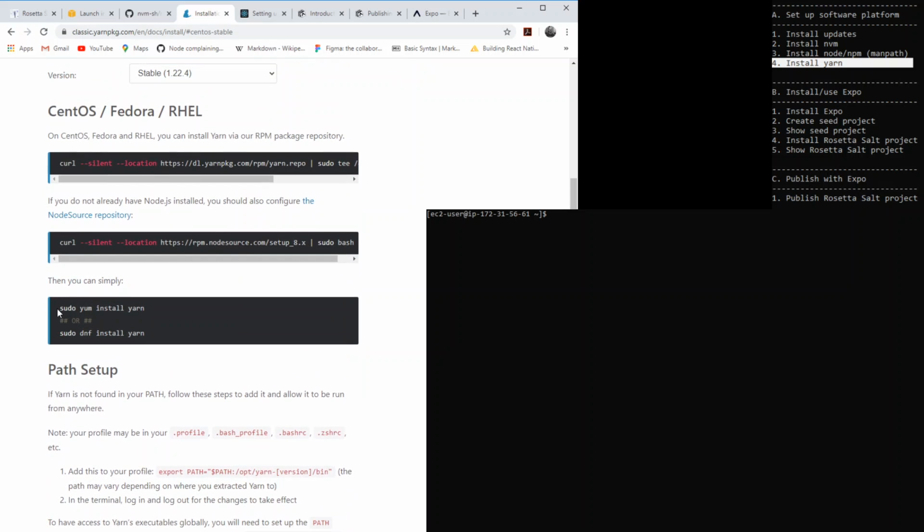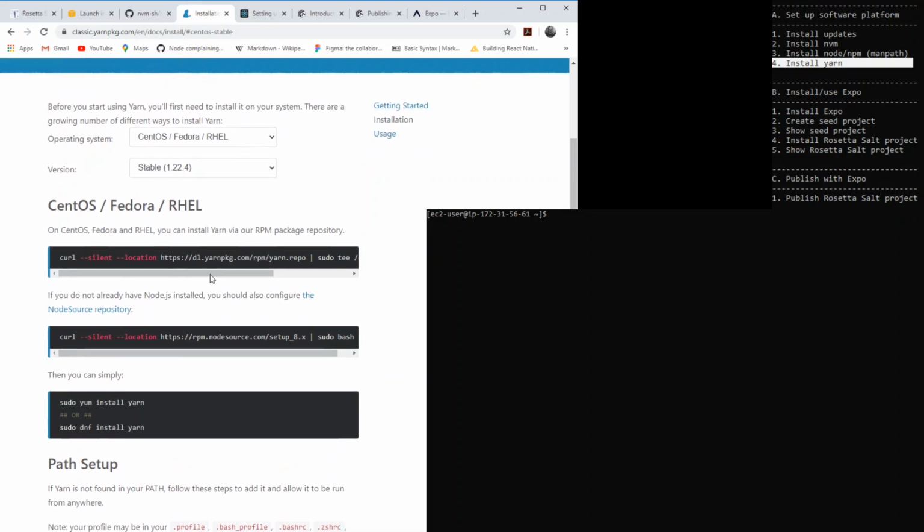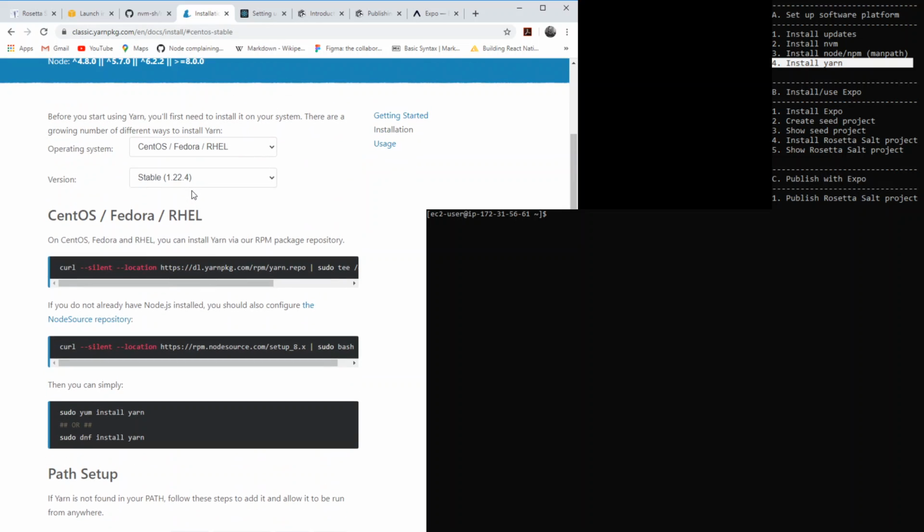So I could use sudo yum install yarn. However, when I did that in practicing for this video, it also installed the Node.js package. And I was thinking that that wasn't ideal. I didn't really want to have nvm install a version of Node and then yum install another version of Node.js. I didn't want to have those competing versions in place. I wanted to use Node Version Manager to manage that for me.